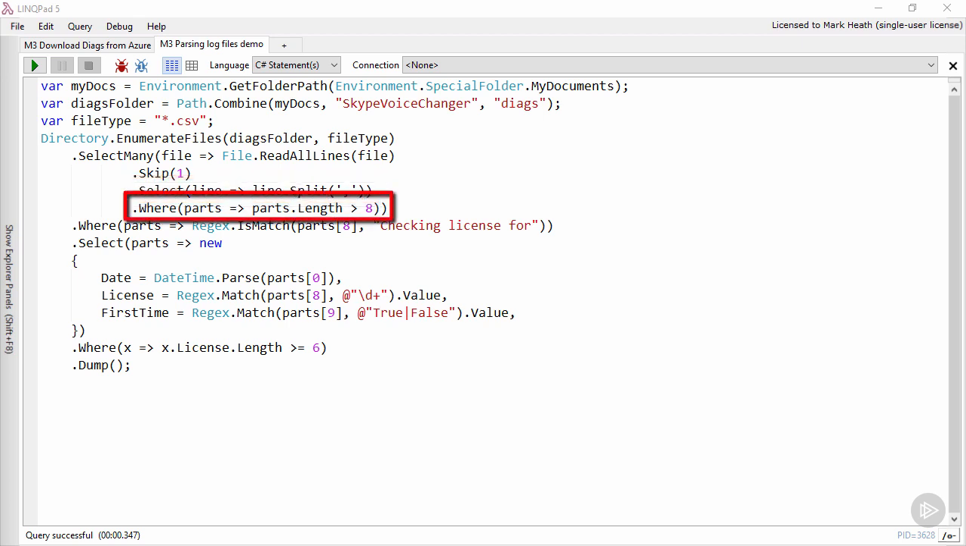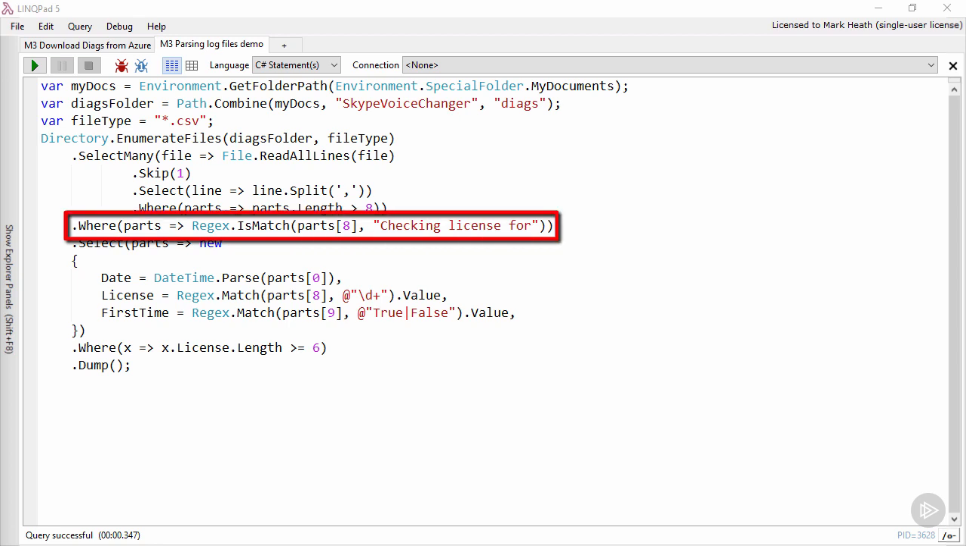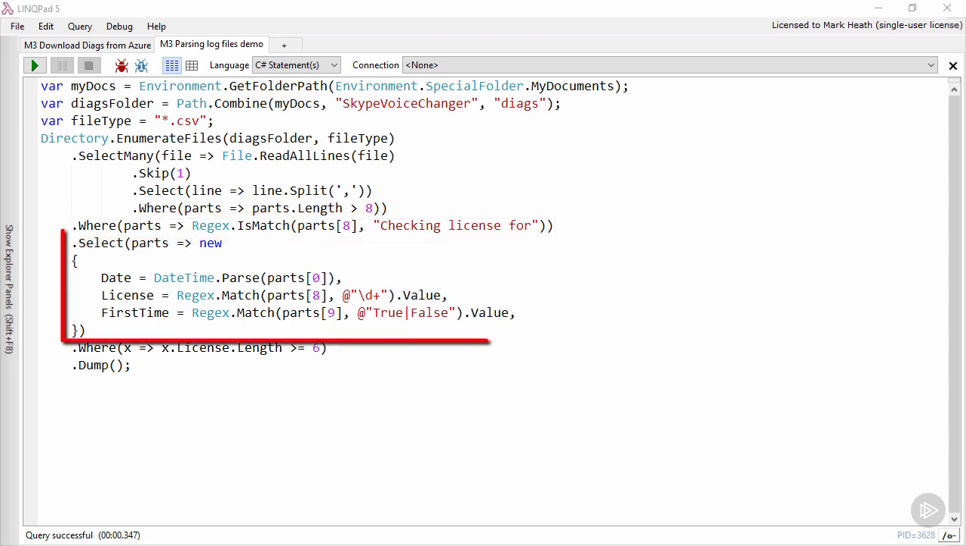And then I also filter out any lines without as many columns as I expect, just in case we've got some blank lines at the end of the log file. Then I filter to only include lines with the phrase "checking license". And then I call Select to transform some of the fields in the CSV.